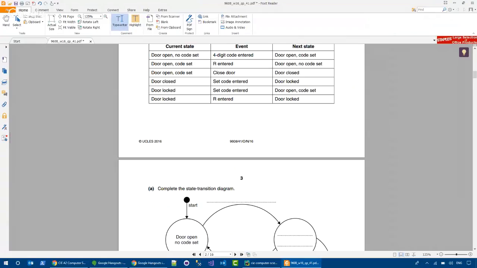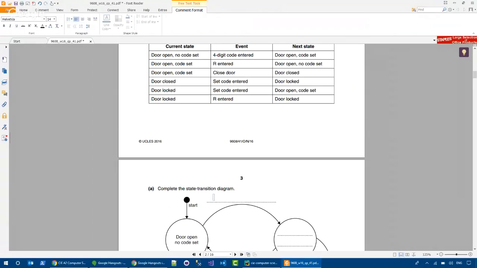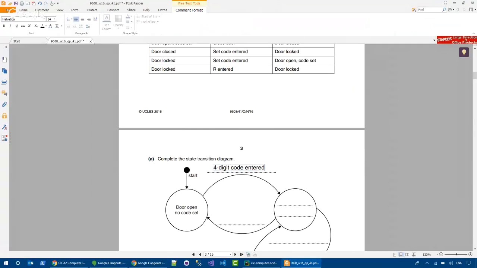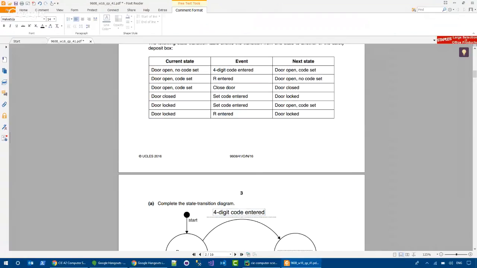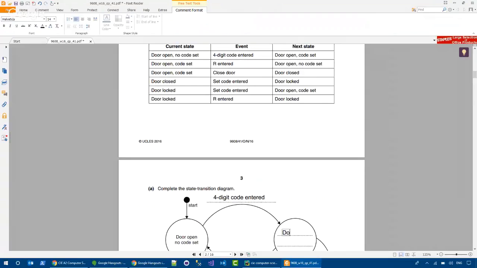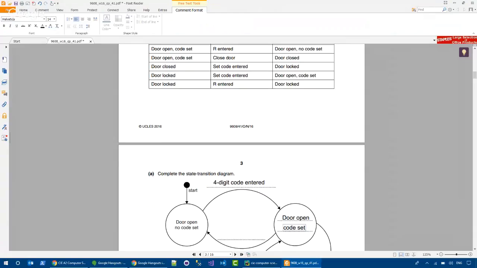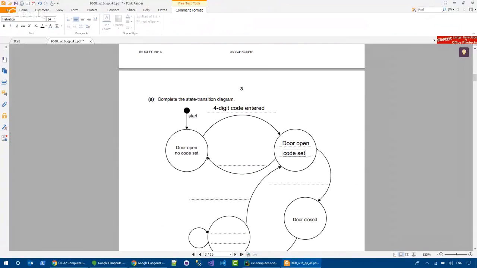Here we want to specify the event that occurs. So in this case, it's the 4-digit code entered. When this 4-digit code is entered, we move from this state to the end state, that is door open, code set. Okay, so the arrow between states represents an event, and the circles represent states of the system.